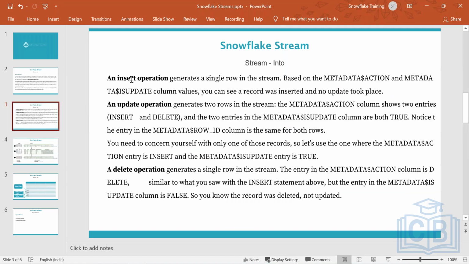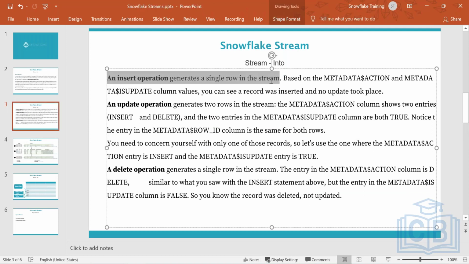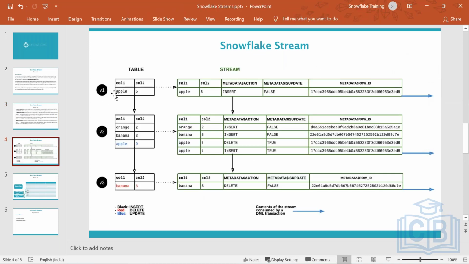Let's say you are inserting one row into the table. Let's see what the stream object will record. An insert operation generates a single row in the stream. Based upon the metadata action and metadata update columns, you can see a record was inserted and no update took place. In this example, I have a table with two columns, column 1 and column 2. Here you can see Apple 5. When I insert this record into the table, you can see how it gets recorded in the stream object. In metadata action, you can see the keyword insert. Is that insert because of an update? No, there is no update. I just inserted the data, and it's not because of any update. That's why it is false.